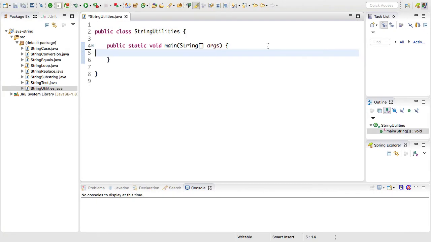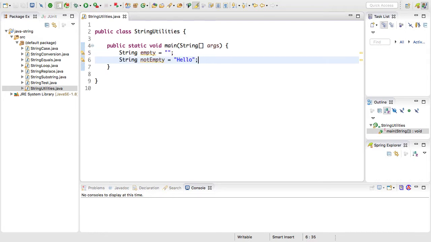Go ahead and remove this comment. The first thing I'm going to do is create a string to work with. In fact, I'm going to create two strings to try testing out the isEmpty. Okay, I've initialized two strings, one called empty, and it simply is a blank string with no characters in it, and I've created another one called notEmpty, which says hello, so we can test out the isEmpty method by printing these strings out to the console.